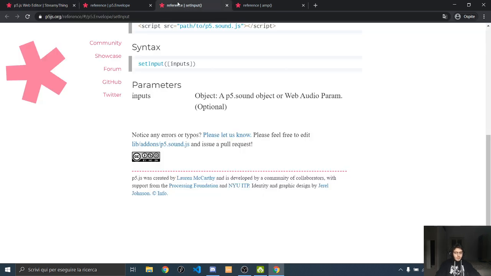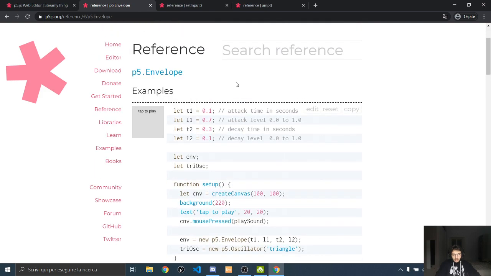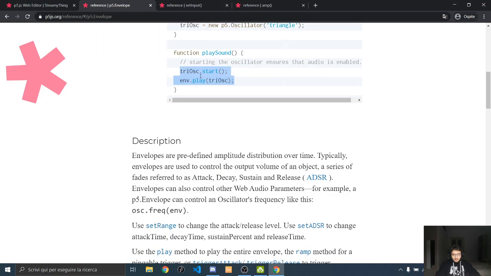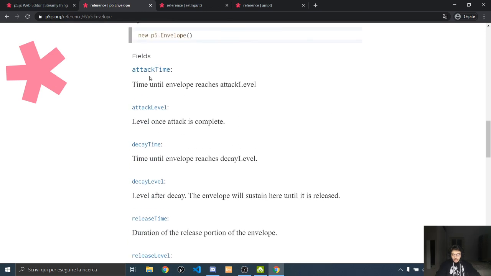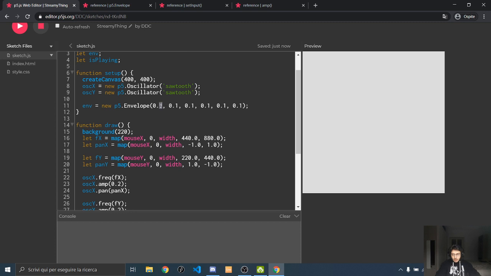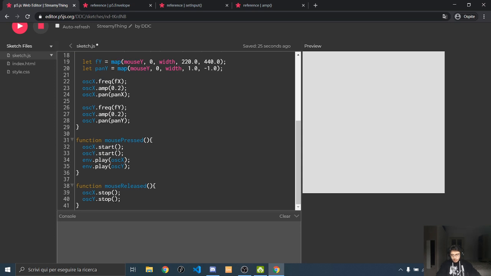Maybe release time should be something more than release time. Okay, attack time should be 0.5, decay time 0.5, and release time should be 2 seconds. And also, I should comment this. Reading the docs. Yeah, of course, always.